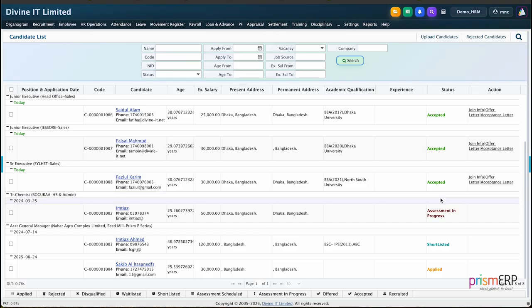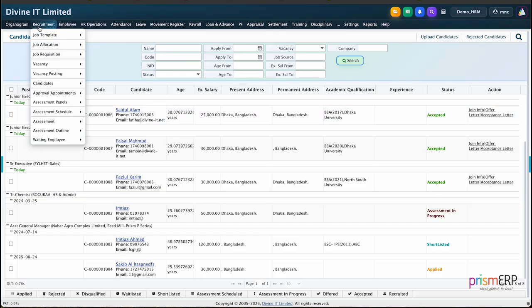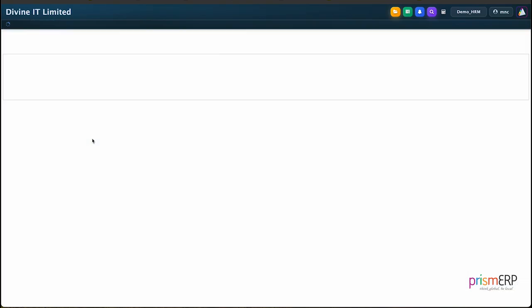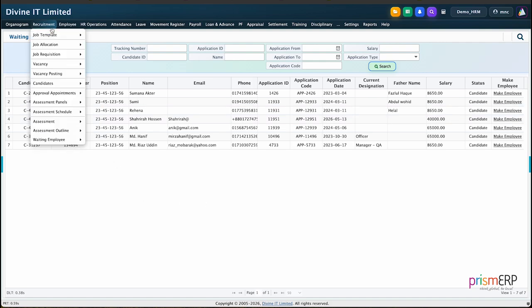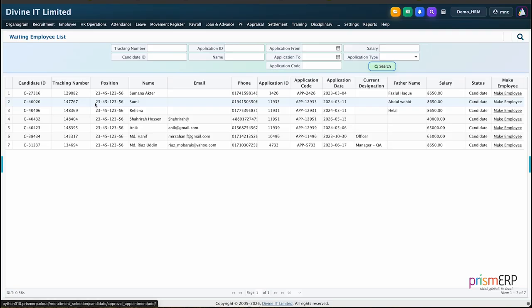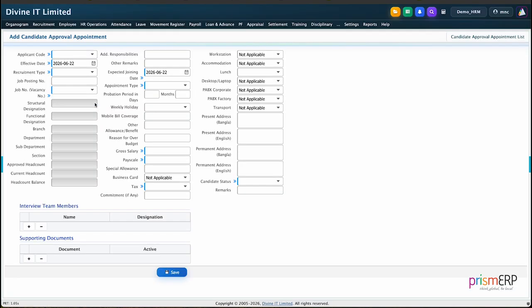After that, HR can recruit the candidate, and from this list, HR can make the candidate employee. There is another option called approval appointment. Before recruiting the candidate, if management approval is needed, we can use this option. Here you can add all appointment related details at once to make the recruitment process shorter and more organized.